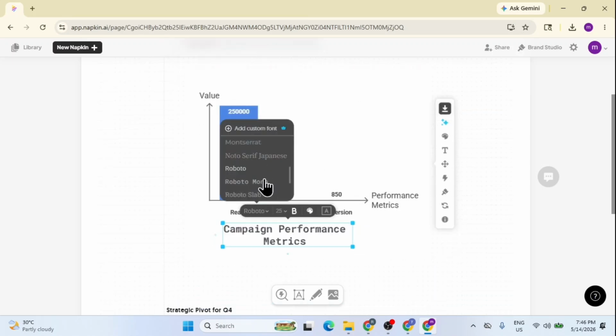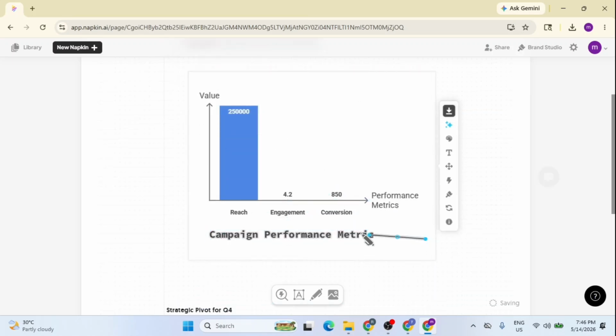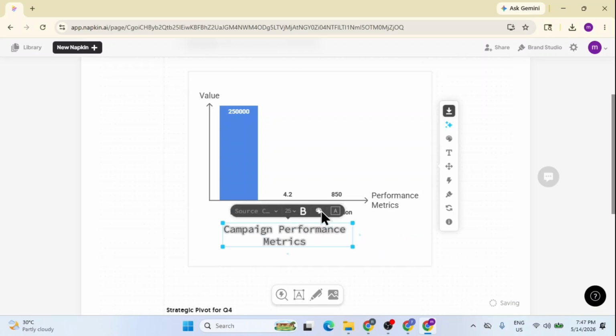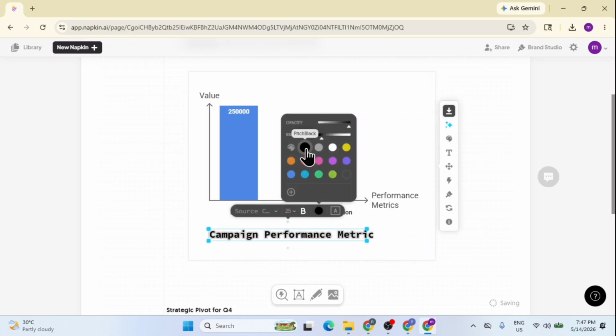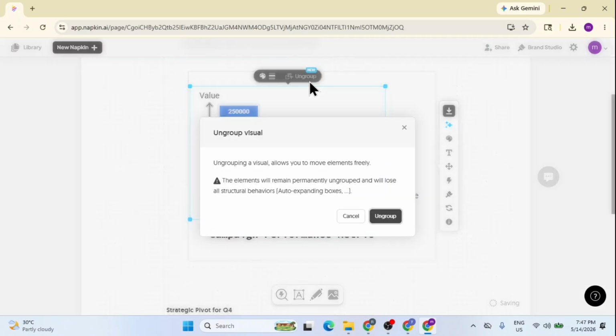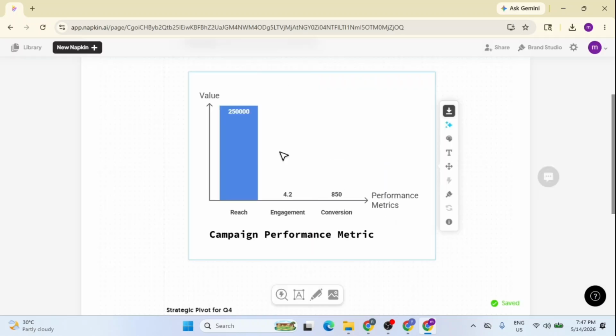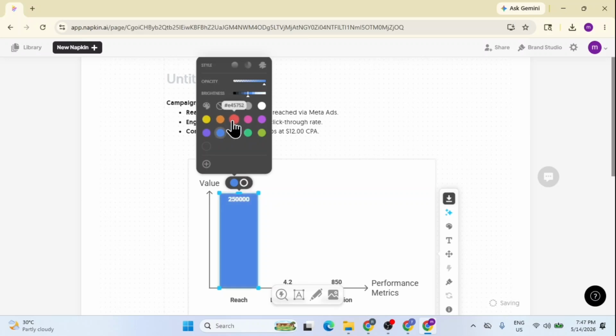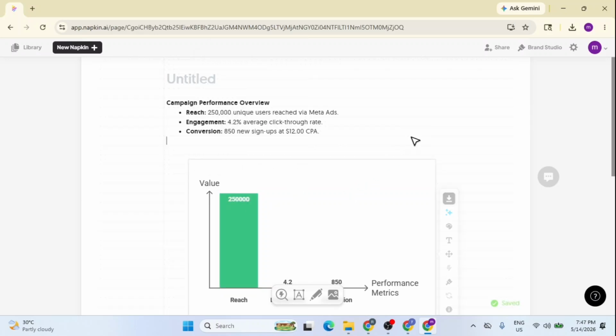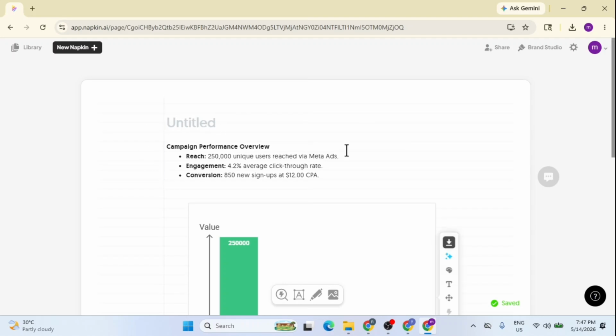Now, I can start editing the visual exactly the way I want. I'll click on the text within the graphic to update the font to a more professional style and adjust the overall sizing for better clarity. To make the chart pop, I'll click on the elements to change the colors. I can even ungroup the visual, which allows me to move individual parts freely and change the color of specific bars. Like switching this primary metric to a vibrant green.